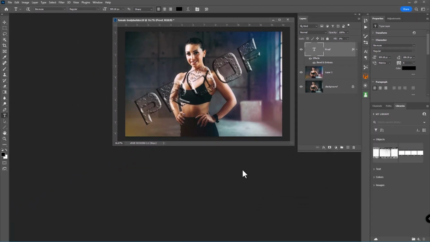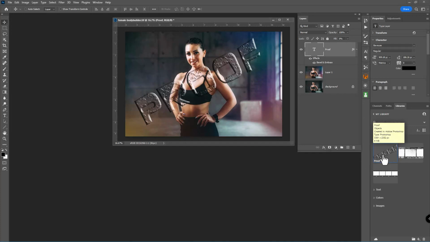So V like in Victor to grab the move tool, or on your toolbar, you would go right there to grab it. I'm just going to click on the text layer, click and drag it in to the object category in libraries. Let go, and it will load that into libraries, and that will be permanently available to me on future projects until I decide to delete that out of the library category there.